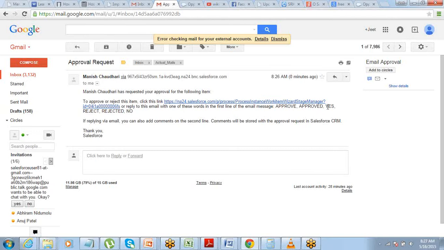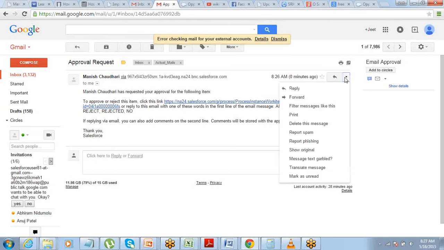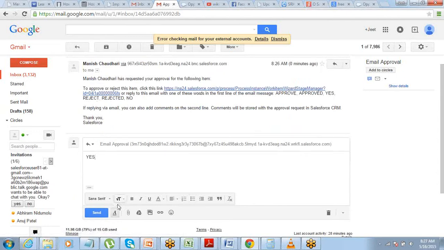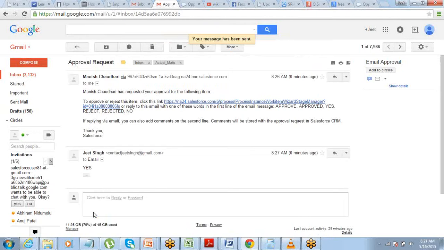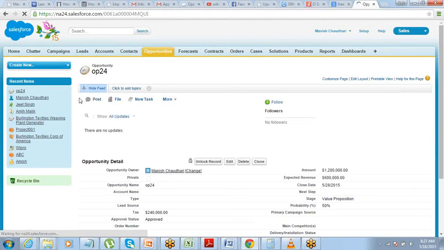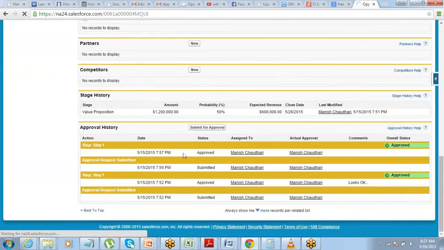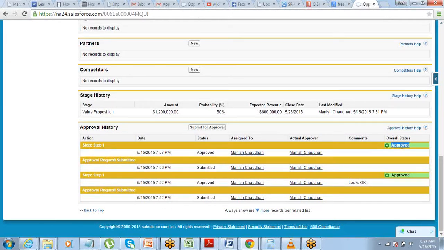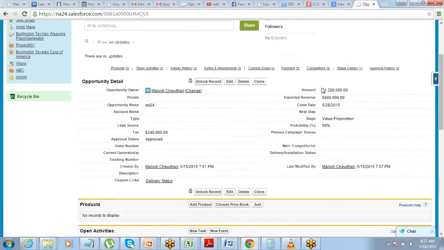So let me just write yes. If you want to approve, just reply yes, send. That email itself will go and approve the record. There can be a bit of delay, but it has got approved. See, it was submitted for the second time, and this approval was done for the second time. Correct. So this time it was just from the email.